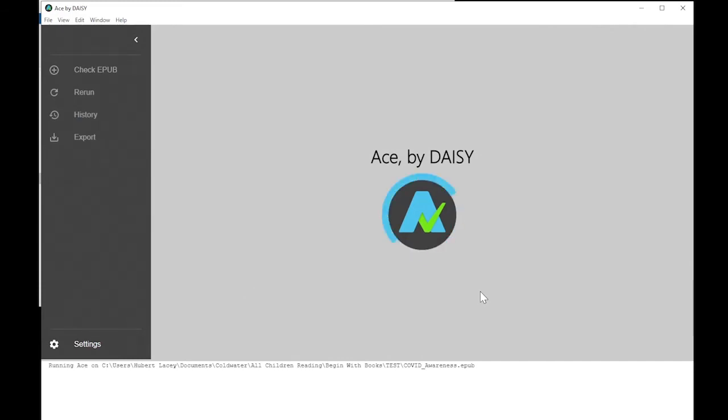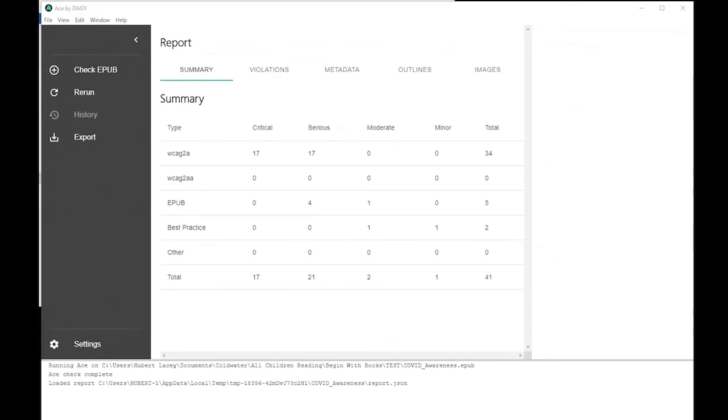ACE runs its accessibility checks on that file. Sometimes it's quick and sometimes you might have to wait for a while. When the ACE checker is finished, you'll see a report on your screen that outlines a summary of all of the standards and the severity of the issues, ranging from critical to serious to moderate to minor, and totals for each category. Here, we see that on the sample EPUB for the WCAG-2A standard, there are 17 critical issues.